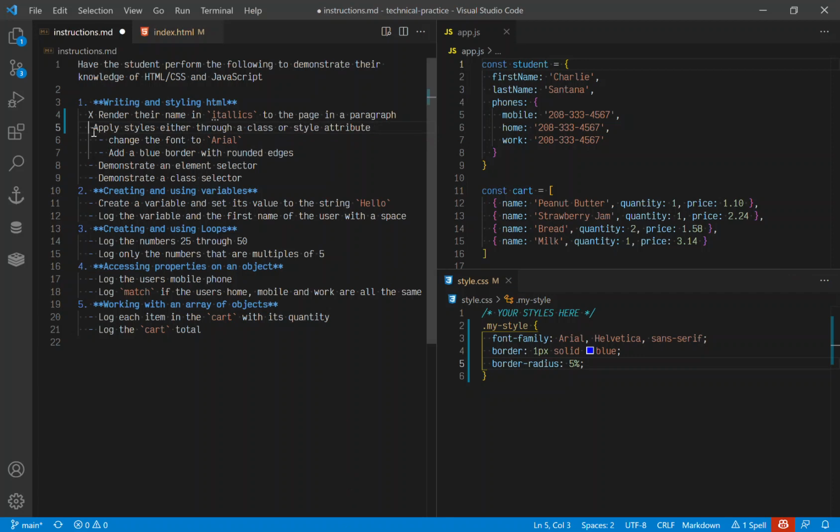So I'm gonna go ahead and put a little X right there. Demonstrate an element selector. Well, I actually already did this a little bit earlier in the video. So do you remember how we did that? How did I say I want all P tags? If I said all P tags should be blue, how did I do that?